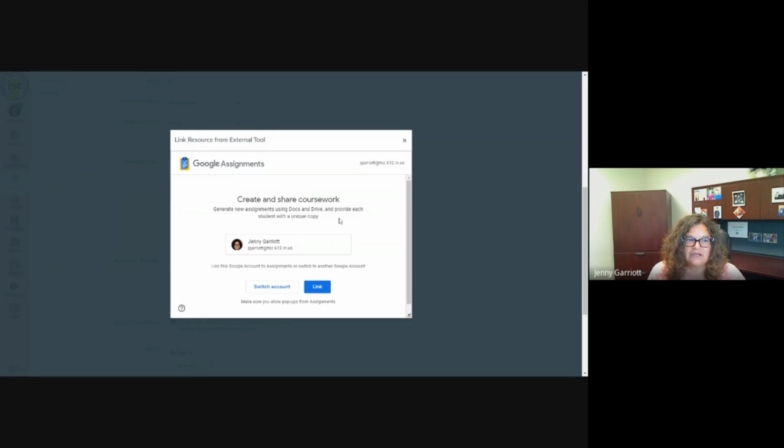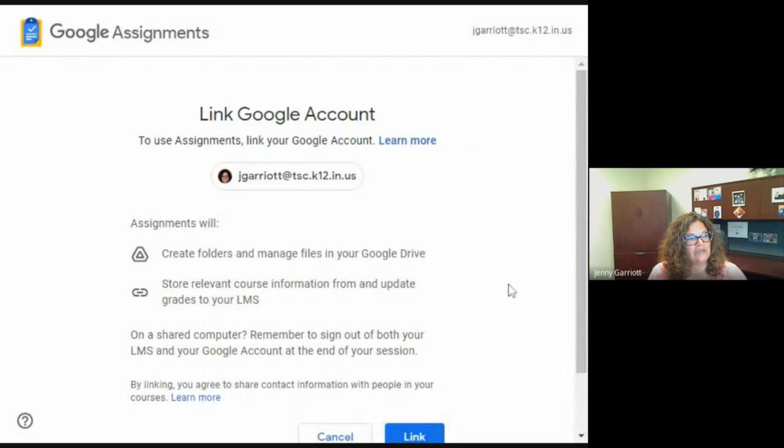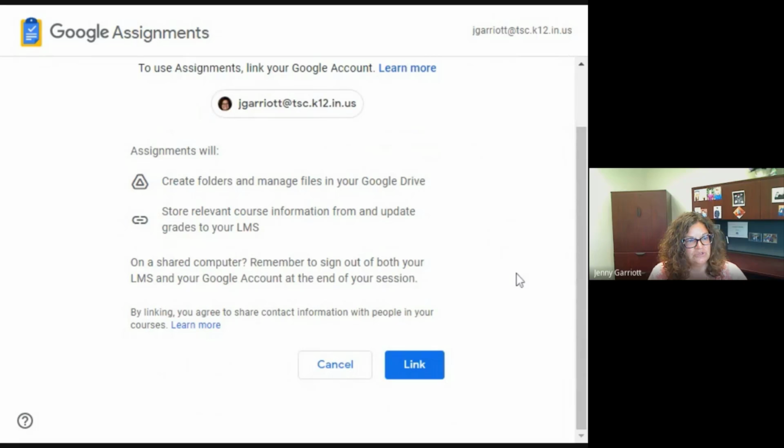And this is where it is going to go ahead and request access to my Google account. So we'll see that it is pulling that information in there. If you've never done that, it might ask you to allow access here. I'm going to click on link. And we'll see that it is wanting to know if I in fact want to link to my TSC account. So I'll again click link.